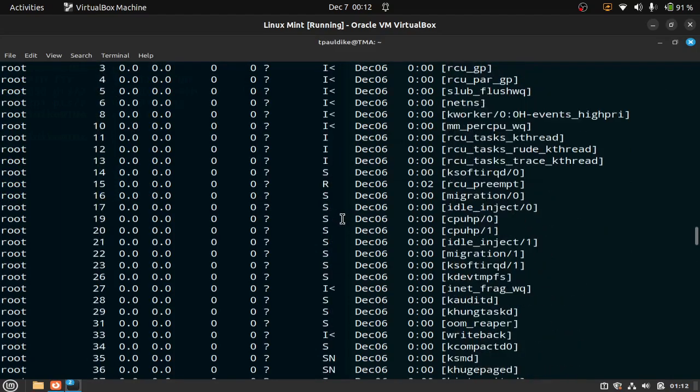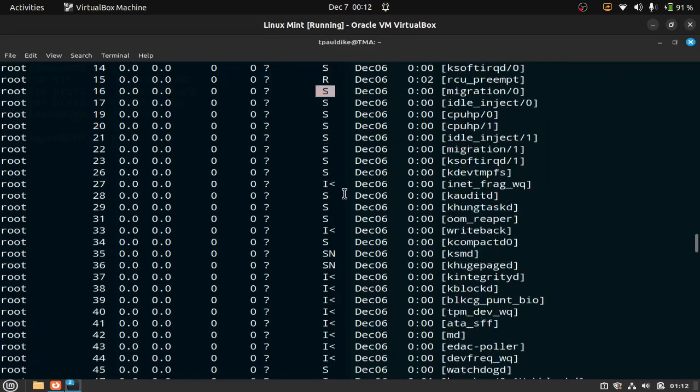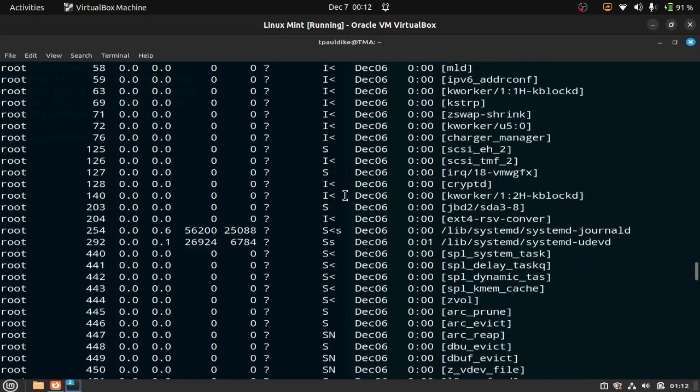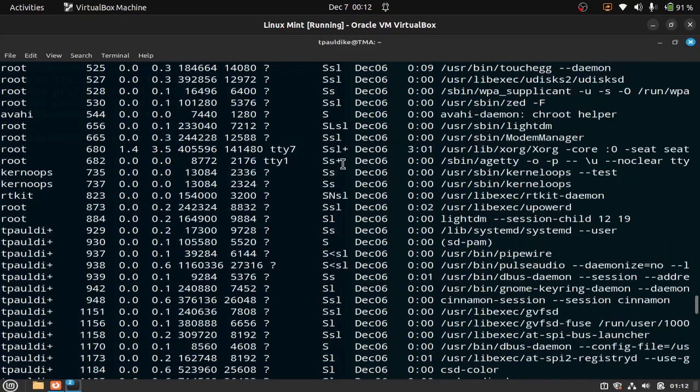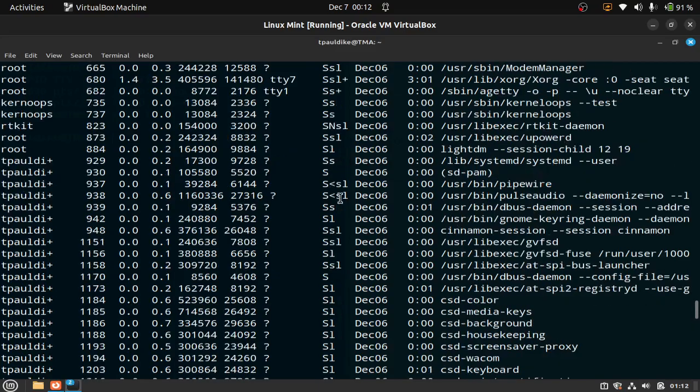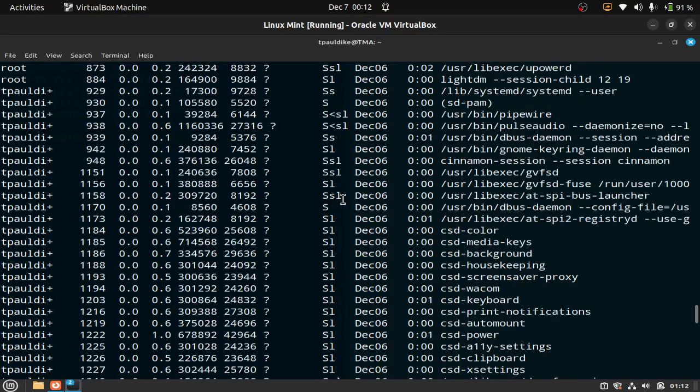Now I know about a few of these things. R means running, S means sleeping, D is uninterruptible sleep or something. The small s means I think leader. Is it session leader? Something like that. Now look at that plus. That plus means this one is running in the foreground right now. This one is sleeping and it's running in the foreground. Yes, that's correct.